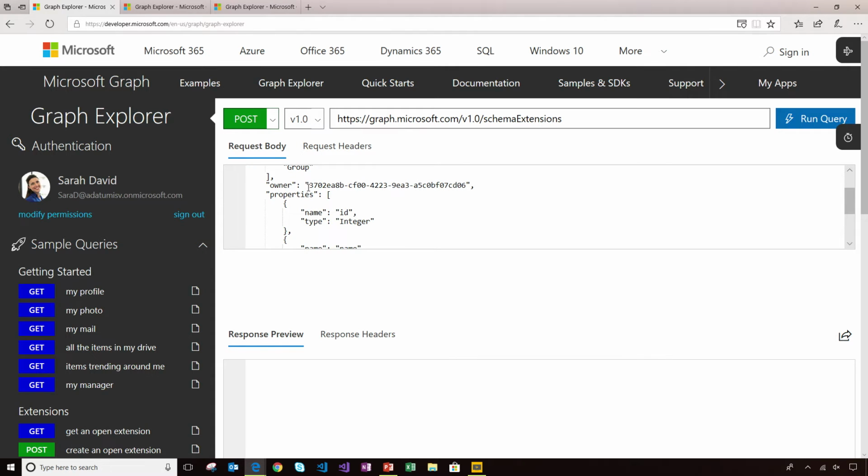I have an owner, which is the owner application identifier or client ID, and so this is the application that will be tied to this schema extension that I create, not actually Graph Explorer. And finally, I have the set of properties that make up this schema extension. So in this particular named extension, I have an ID, a name, and a type. The ID is an integer type, and the other two properties are strings.